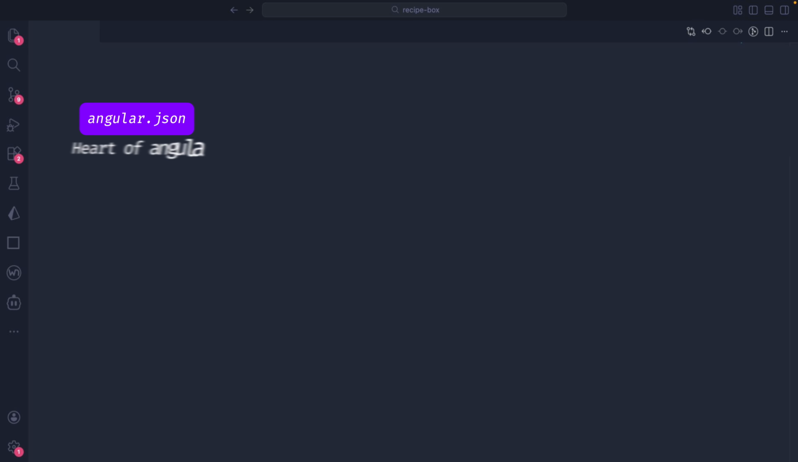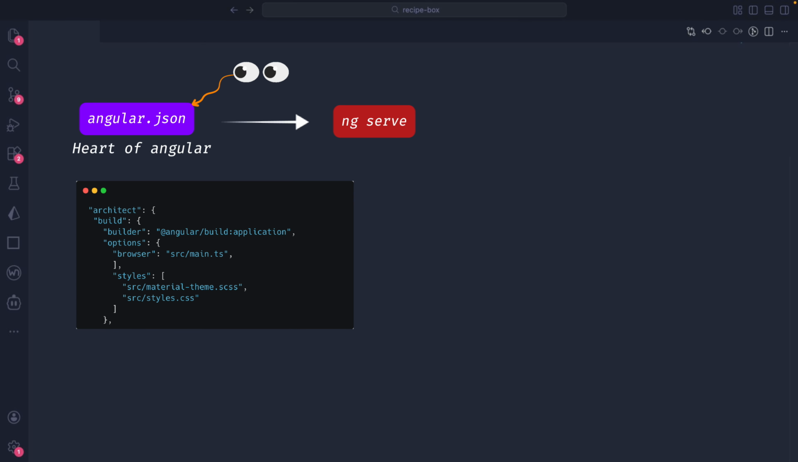Angular.json is the blueprint of the application. When we run ng serve, the CLI first looks at angular.json. This file tells Angular, here is where your main entry point is. Here is where your styles are. Here is where everything should be built.